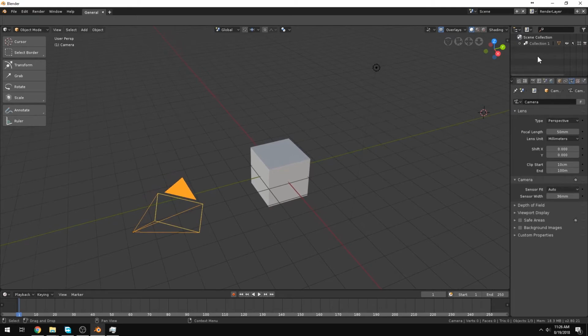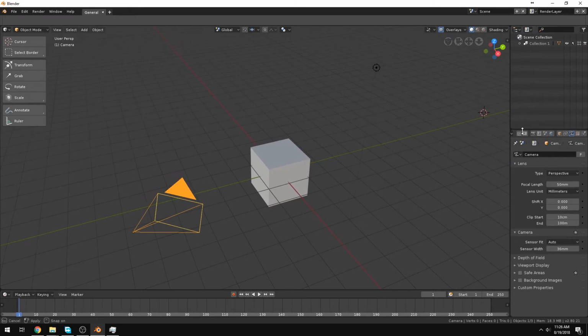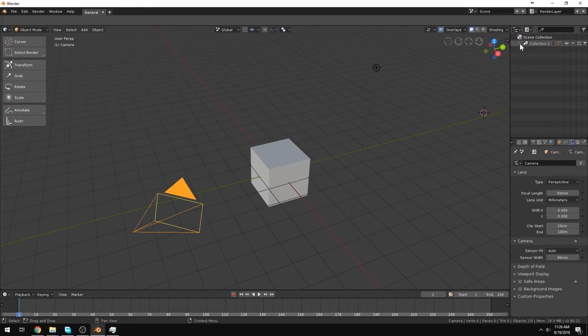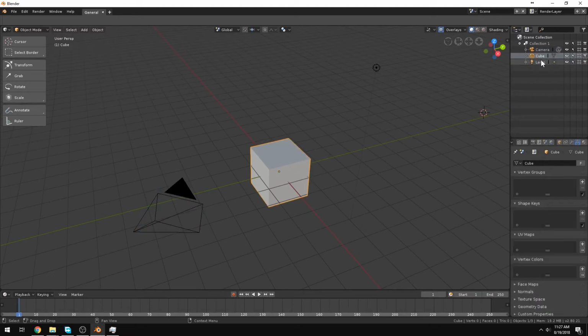On the top right corner, this is the outliner. This outliner is the list of everything you will see in the 3D viewport, and they are grouped into collections. For example, if I open this collection, I have the three objects that already exist within the scene.